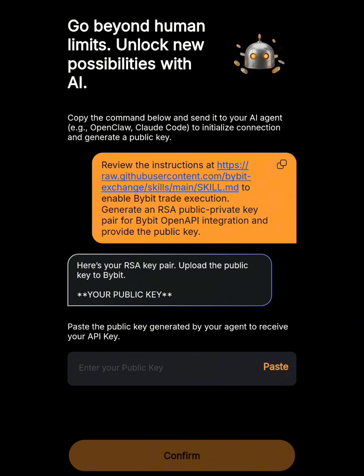ChatGPT, whichever one you like, it will automatically generate a public key, right? Now, you will not ask how, because this is already set up in a way that as long as you paste this in your AI, it will automatically generate a public key. This public key is what you now paste into this option you see here, and that's basically it.